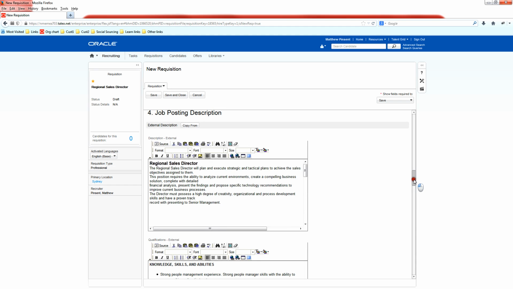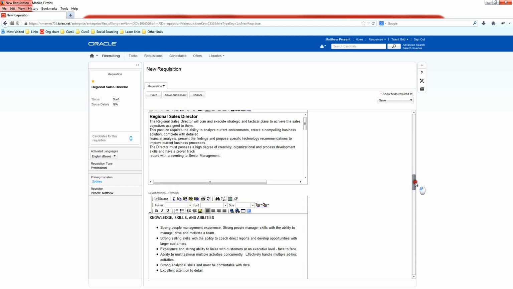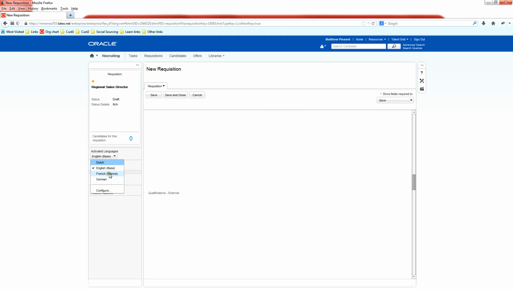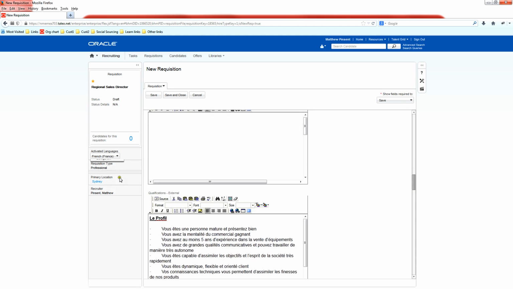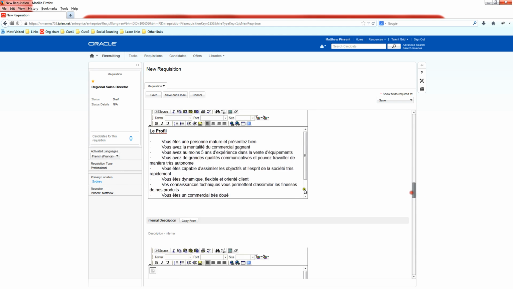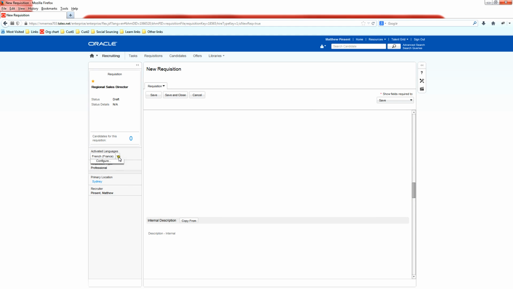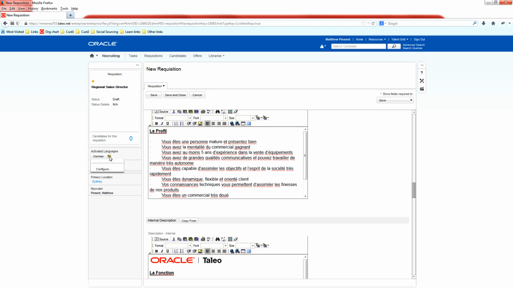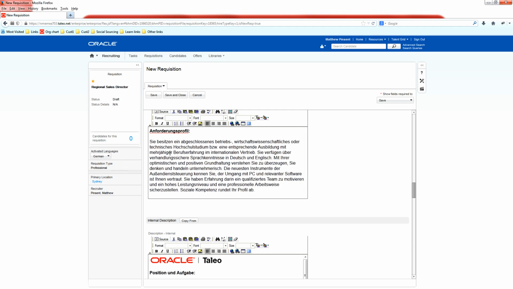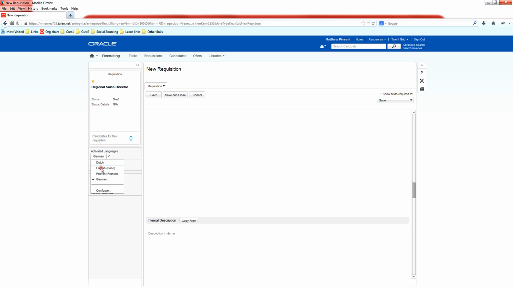Interesting enough, here you can also leverage the fact that Taleo allows you to save the requisition in different languages. So if you switch the language, you will see the description, for example, here in French. Or if you decide to choose German, you will see that in German. So that really you can have from one single interface point of view different languages and manage them really easily.